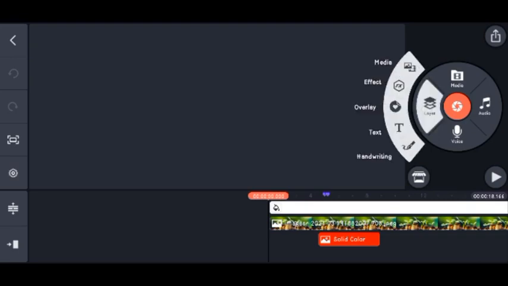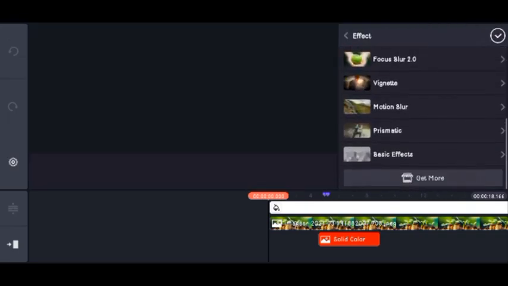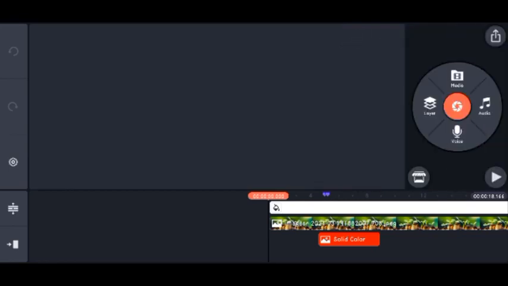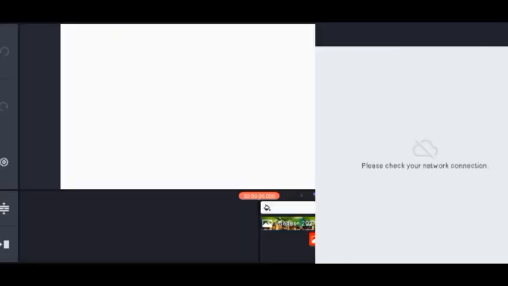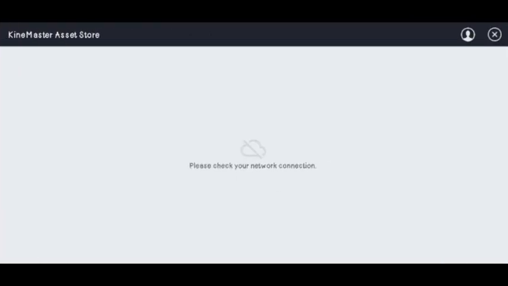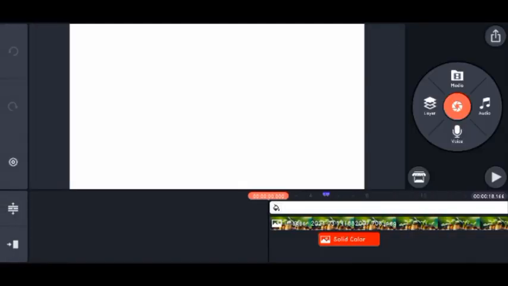Now these tools, as you can see, are effects. I have a lot of effects that I've downloaded. Now for you to do that, I'm not going to be switching on my data right now because messages will keep popping in. Once you switch on your data, you click on this shop icon here, as you can see. Once you click on it, it will take you to the Kinemaster shop where you can download different kinds of effects, fonts, audio, video, overlays, and everything you might need to create video or edit videos.